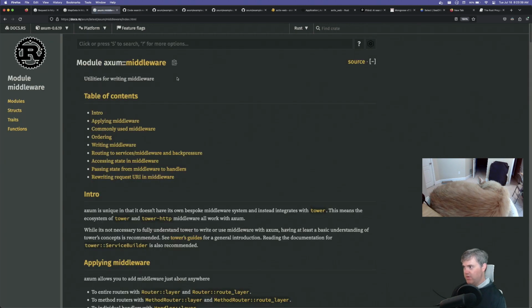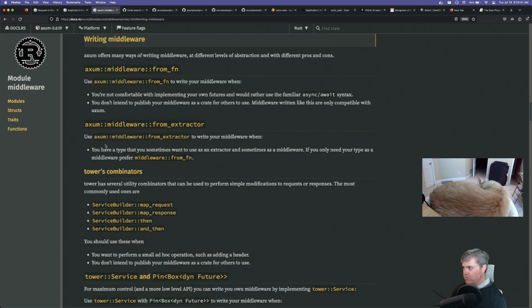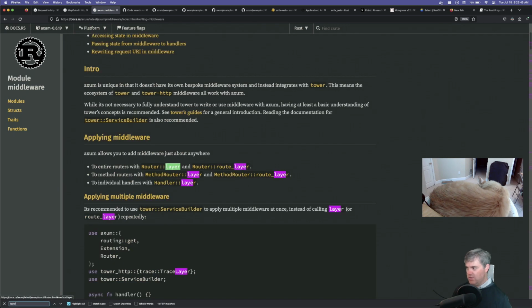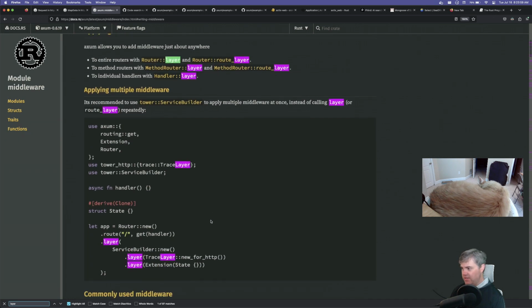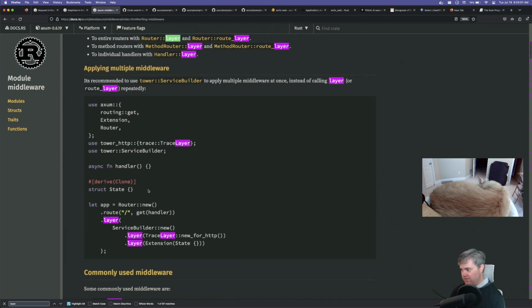Middleware, writing. So we have the entire routers with router layer. It's recommended to use Service Builder to apply multiple middleware runs instead of calling layer or route layer repeatedly. That's fine.